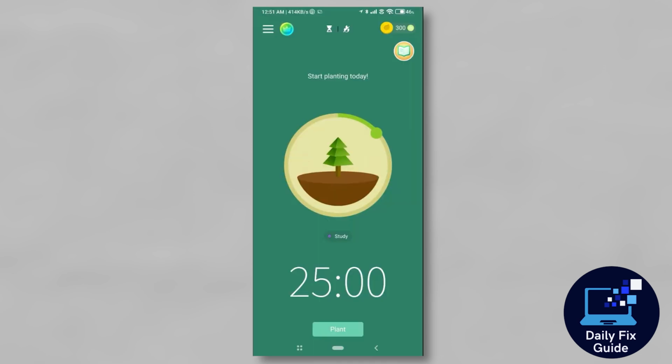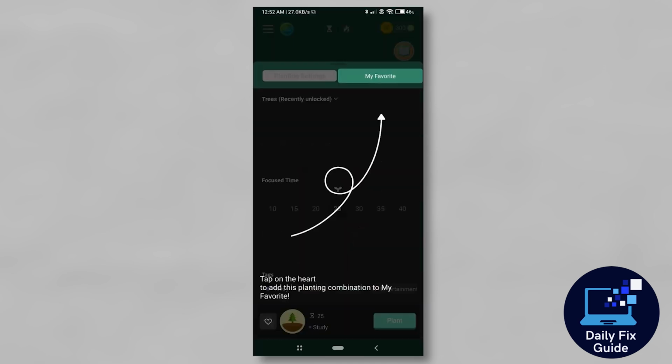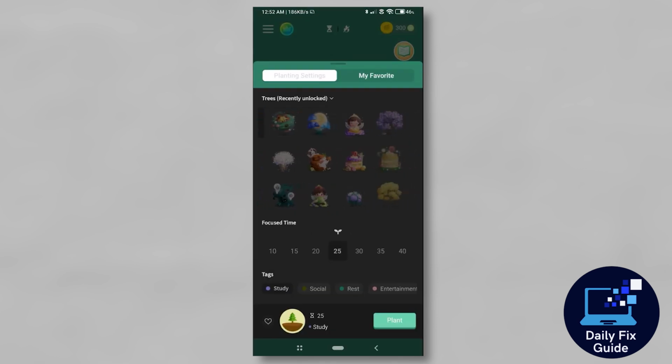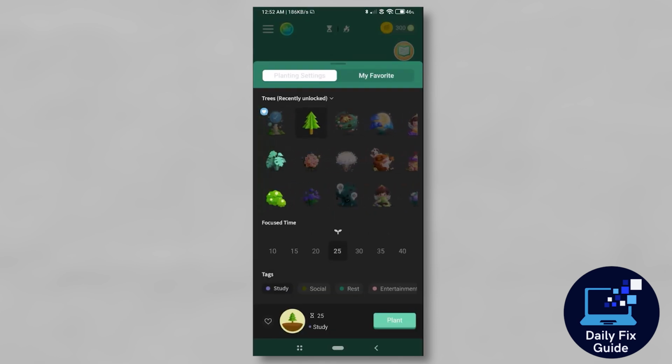The home screen is your dashboard. First, tap the tree icon in the center. This is your shop. At the start, you only have the basic cedar tree, but later you can unlock cool stuff like moon trees or even an octopus.